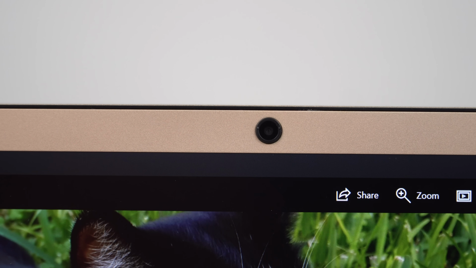There is a webcam, of course. Now it's 2 megapixels 720p and the quality really is nothing special. It's below average, I would say. If you're in good lighting, it's all right. It does the job, and that's really all you can expect in this price range.